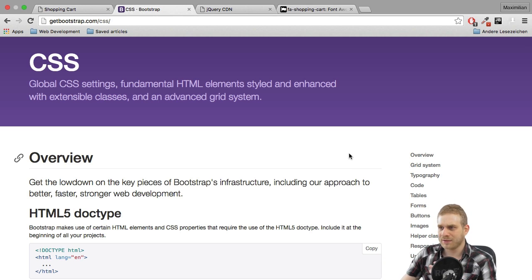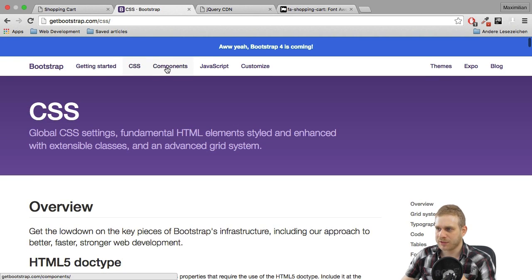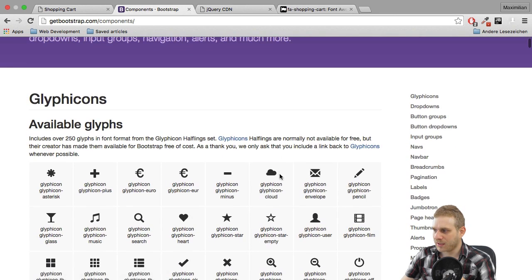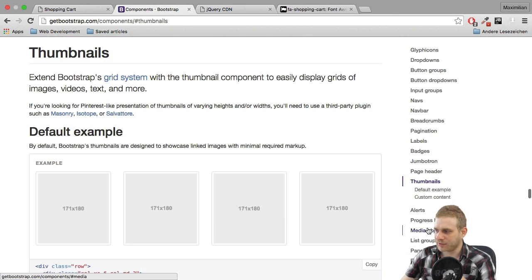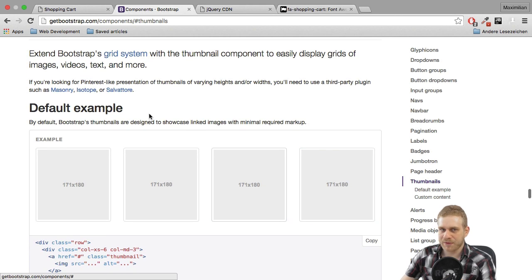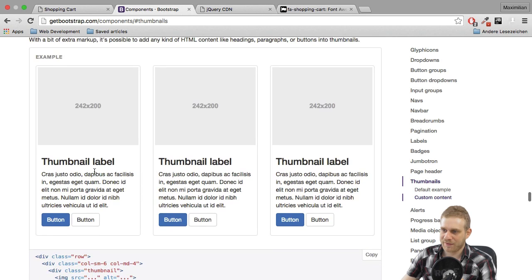So I will use the grid, but I also want to have a nice looking thumbnail. If we go to the Components tab here, you can see that we've got this thumbnails point here on the right. And we could either pick a thumbnail with only an image, but I want to have one which has a text as well.